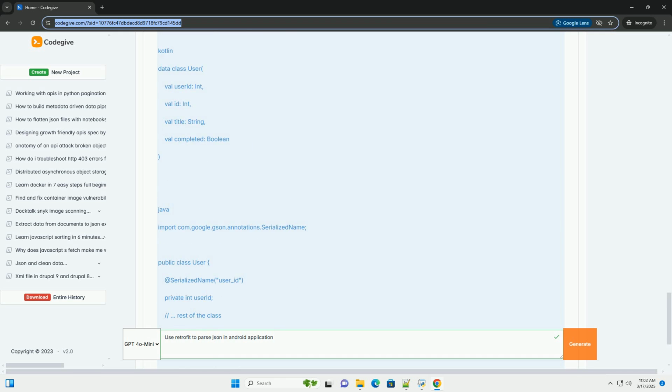5. Building the Retrofit instance. Create a singleton class or a helper method to build the Retrofit instance. This instance is responsible for creating implementations of your API interface. Java: RetrofitClient.java. Kotlin: RetrofitClient.kt. BASE_URL: replace this with the base URL of your API. The base URL should end with a /.